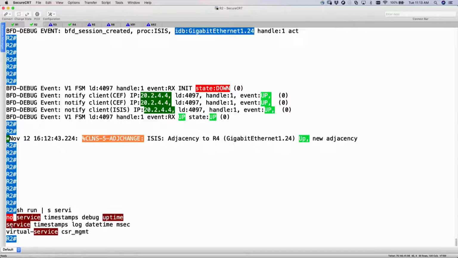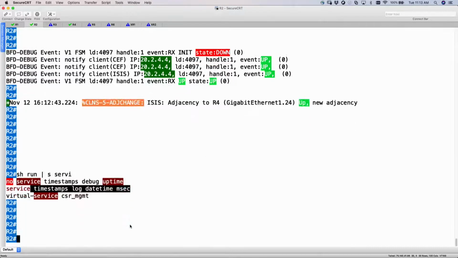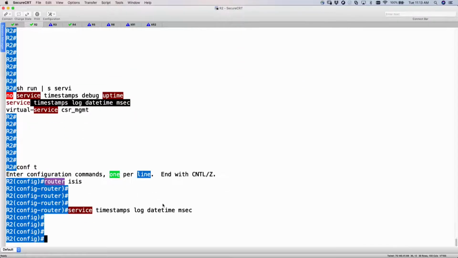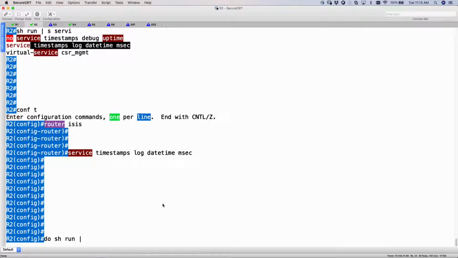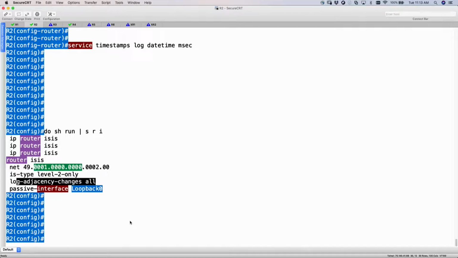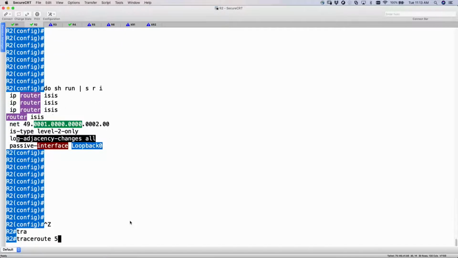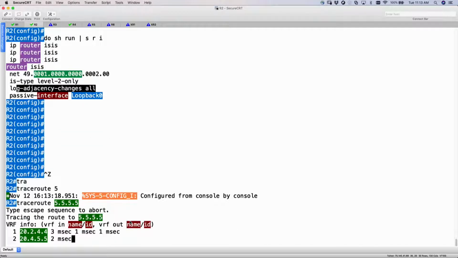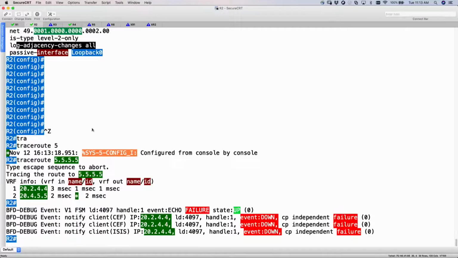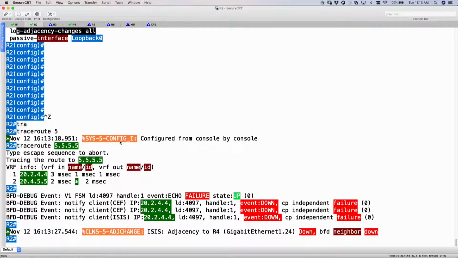Yep, so I have this enabled. And do show run section router isis. I have the log adjacency all. So traceroute to 5.5.5.5. I should be going through R4 right now. Let's shut down the interface and let's look at how long it takes for it to detect that.